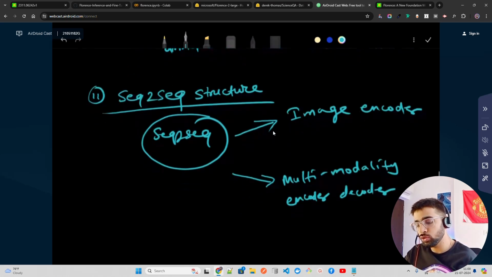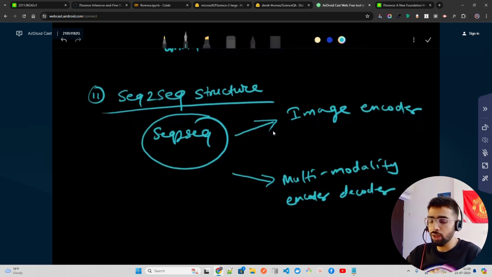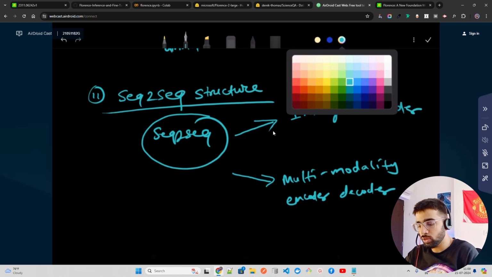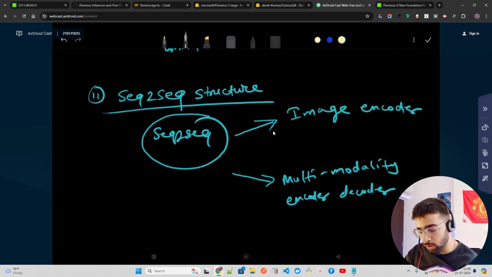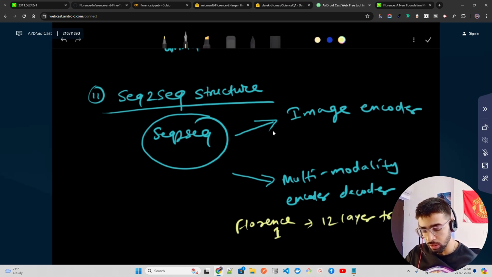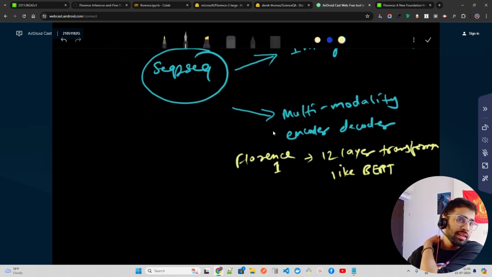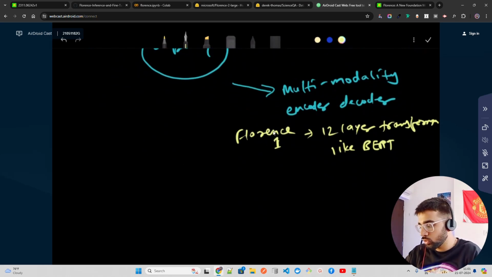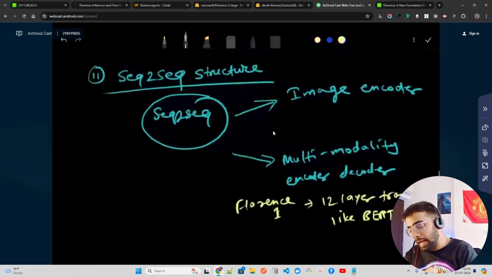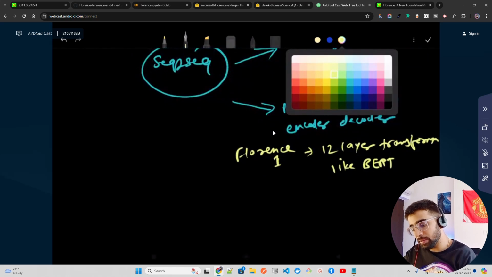So this is sequence to sequence, same as Florence 1, but the only change is this. Let me write it over here to highlight it. I want you to read Florence 1 as well and understand. In Florence 1 they have a 12-layer transformer, like BERT, for language encoders basically. That's sequence to sequence. That's the second thing, and we're going to go into the nuances in a bit.